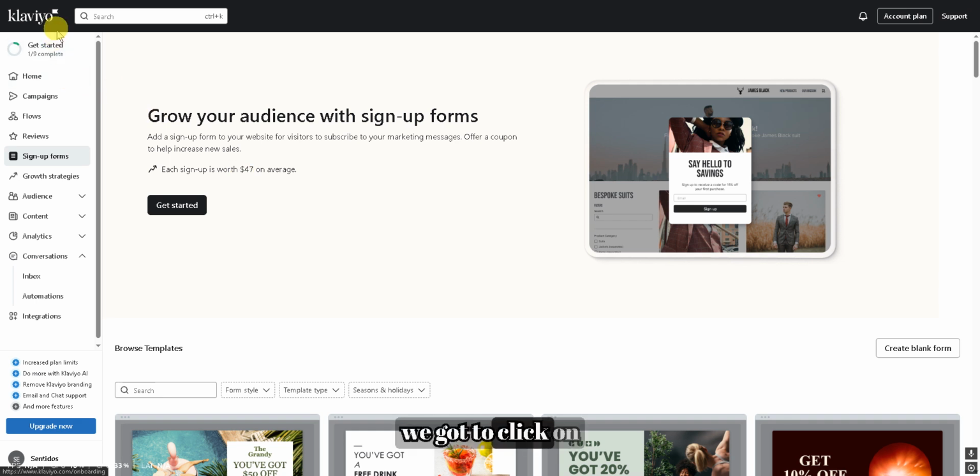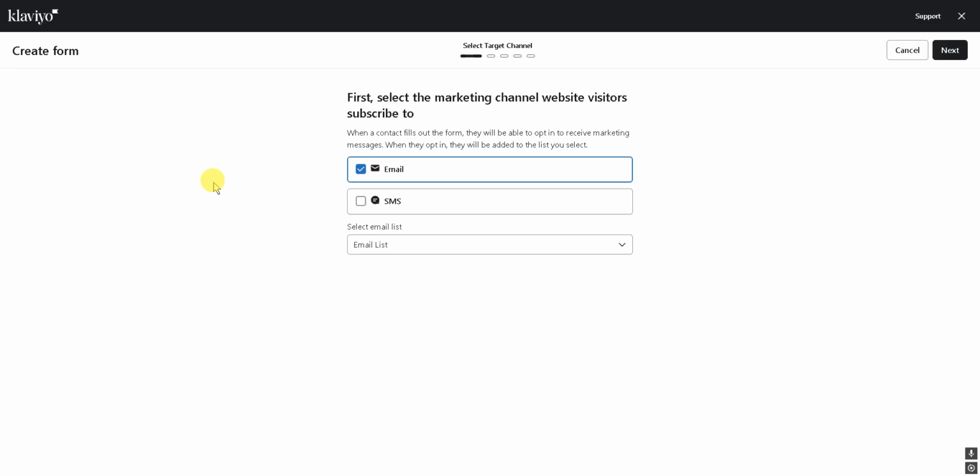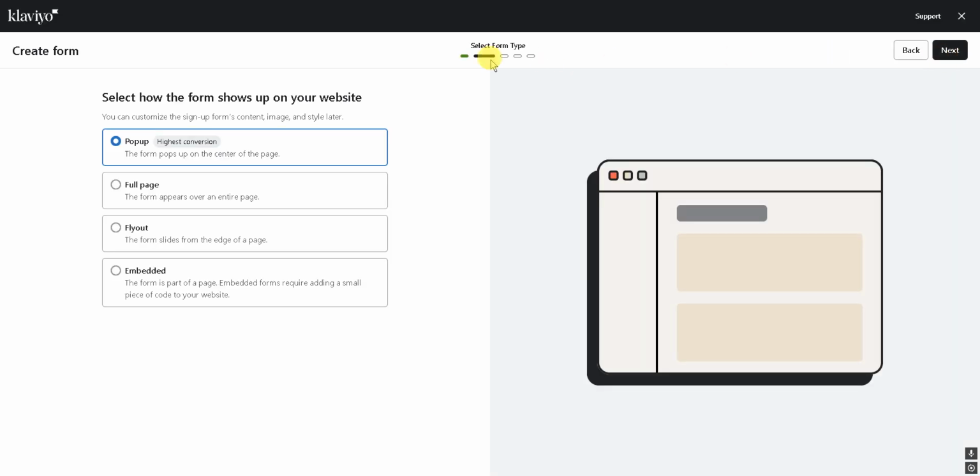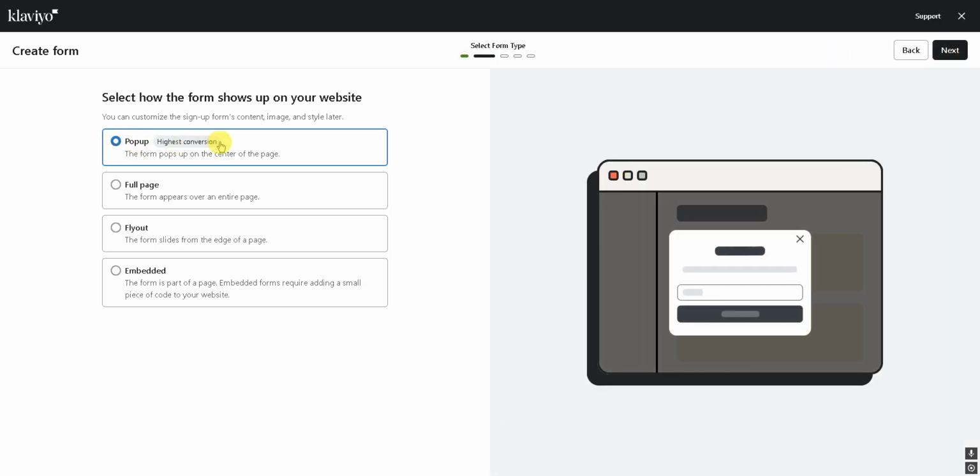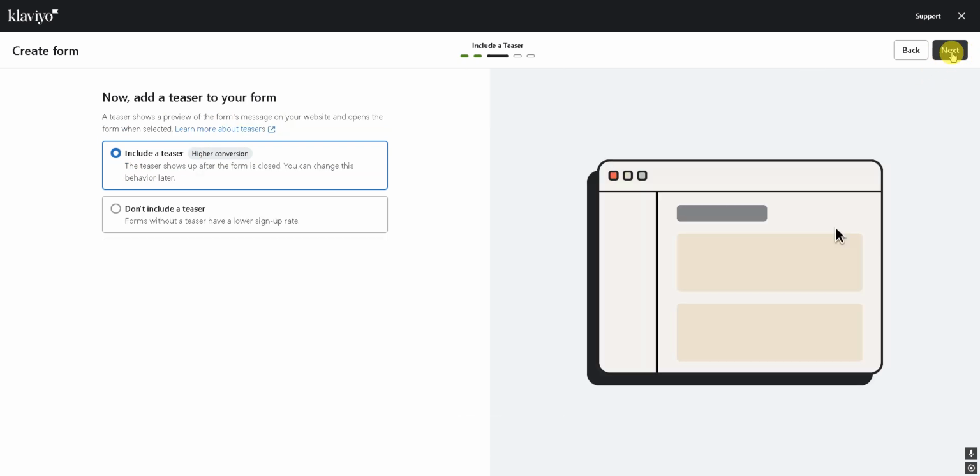Now first thing, we got to click on sign up forms on the left side and click on get started. Now from here you're going to choose whether email or SMS, then click on next. Then click on pop-up. Click on next.